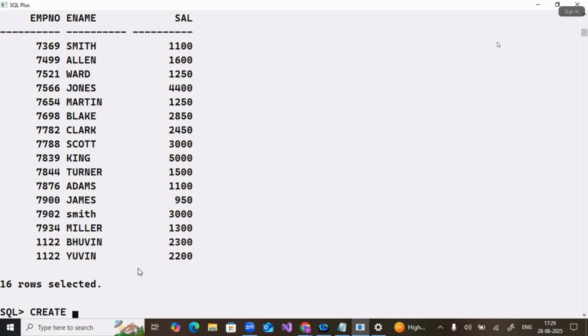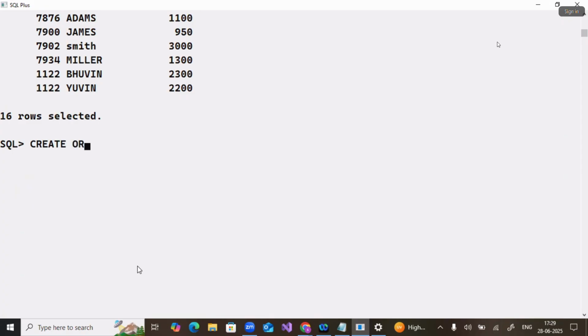Now I'm creating one trigger here: create or replace trigger, any name you can take, say tr_sal. Then after that, before or after you can use here. Now I'm using before; some examples before, some examples after. Insert on which table? Employee. Then after that, here I will use for each row.